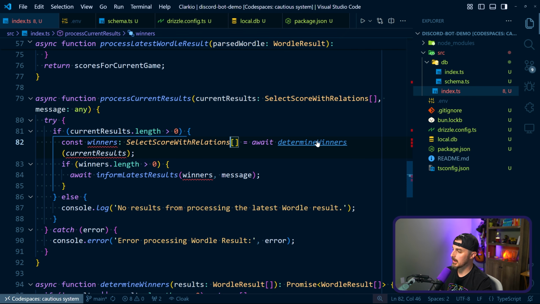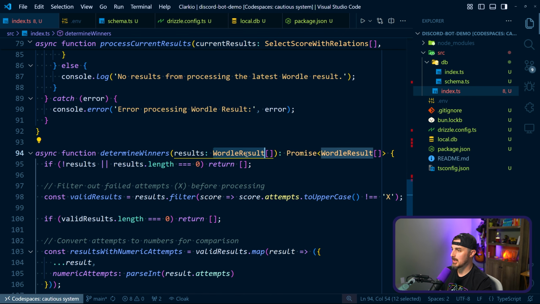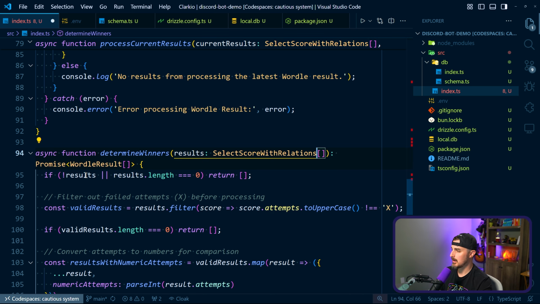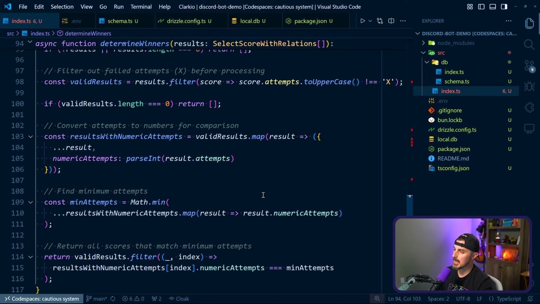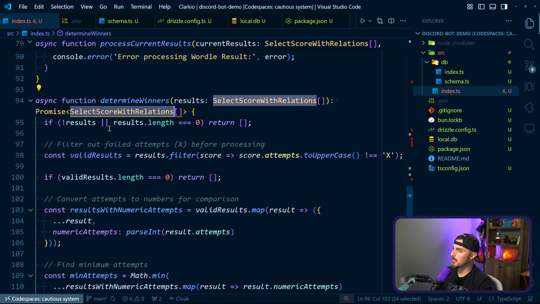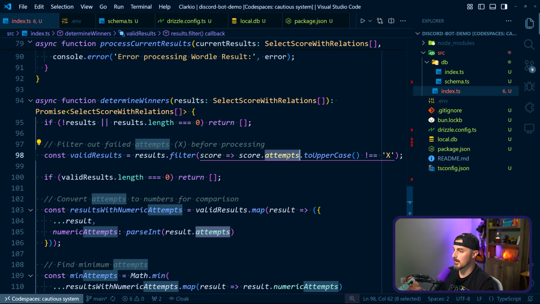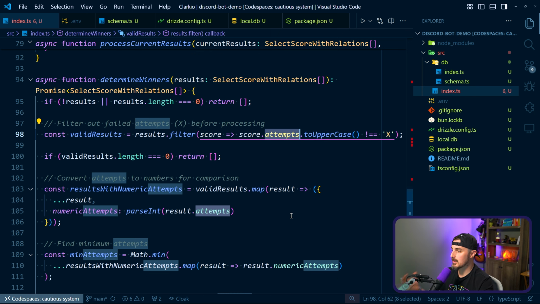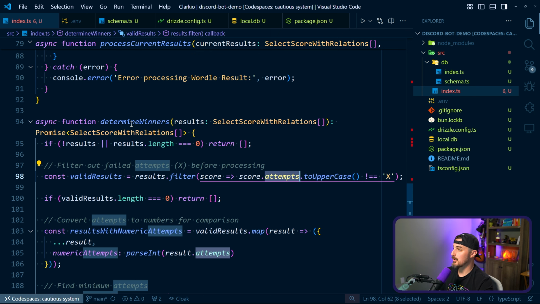So I'm going to control click in that, or you could just scroll down. We're going to change this type as well, along with the return type of the promise there. And that way all this logic can stay the same, because it's just using that entity type. All the properties are still going to be the same on a score. There's a number of attempts, and that's what we care about to parse out from the data to determine winners.